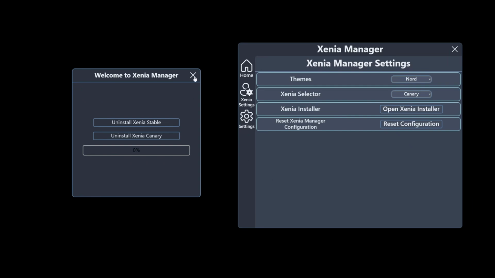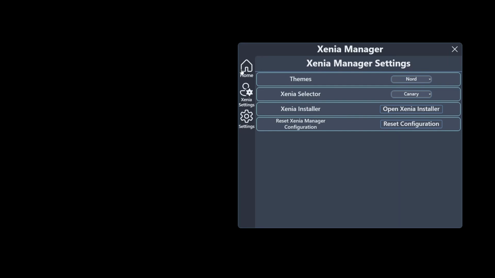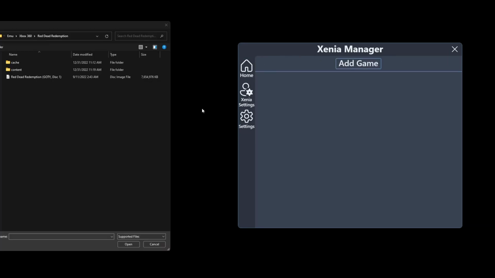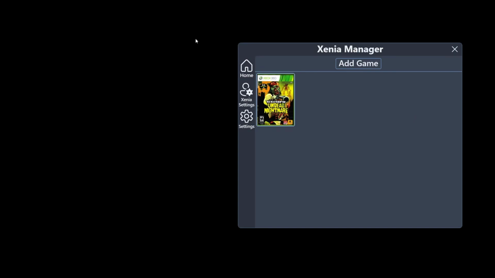Now let's go ahead and actually go through the Xenia Manager. Let's look at something cool, like, I don't know, playing a game. We'll go to home, and then we can add a game. See right here, I have Red Dead Redemption, and then it'll ask you which version of Xenia you want to go ahead and by default use. This is the game of the year, which should be the Undead Nightmare Collection. So I'll click on that. And look at that. You know, maybe I would have rather swapped it, actually. I wonder if I can.